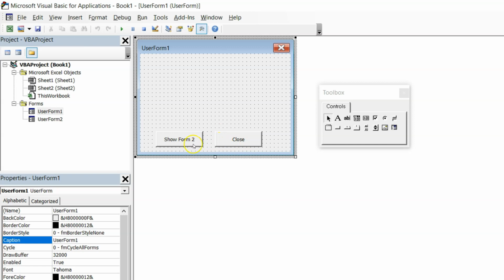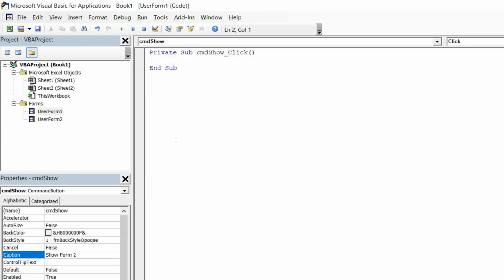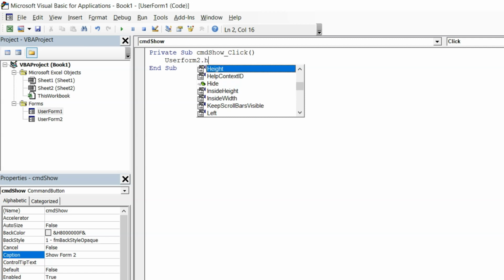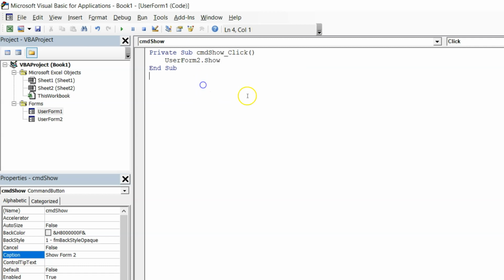So let's double click on this Show Form 2 button and write the code to load or show the form 2. Just double click on that, and now you can see that we are in the code window for user form 1, and here the object which has been selected is cmdShow, which means the command button. So let's write UserForm2.Show. Once the user clicks on this particular command button, it will show the user form 2.